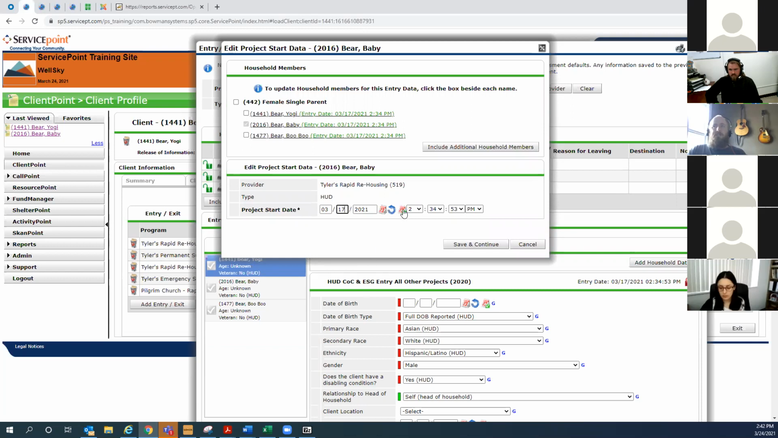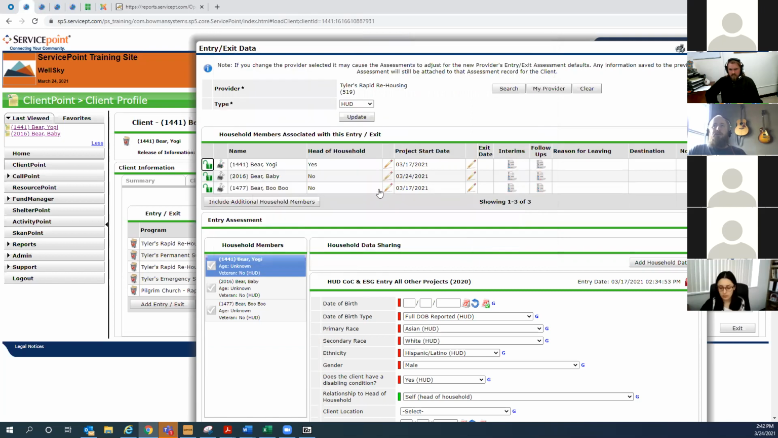And I'm going to change it to today's date, 3/24. Now, when I save and continue, you can see that for baby bear, it actually changed that project start date. But for Yogi and Boo Boo, it kept that original start date.